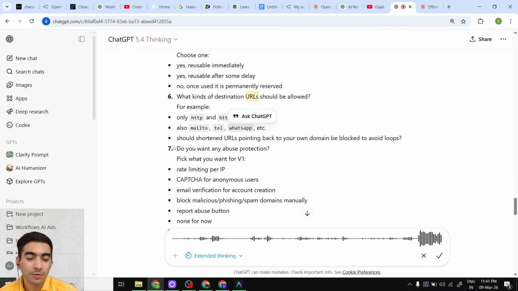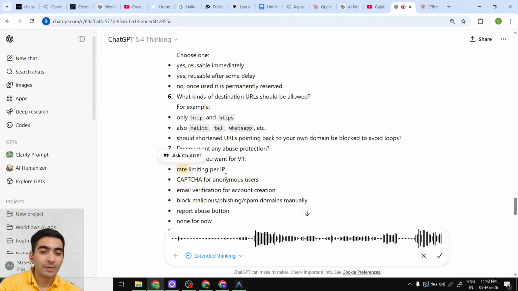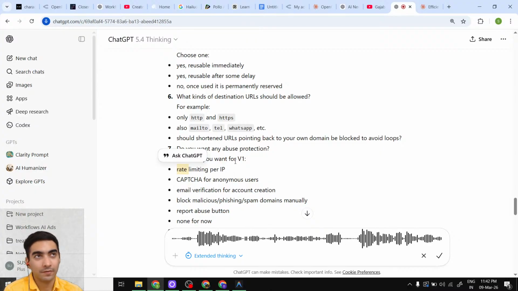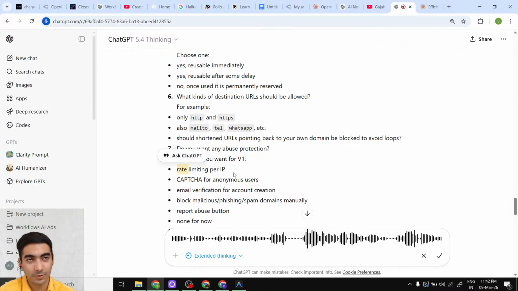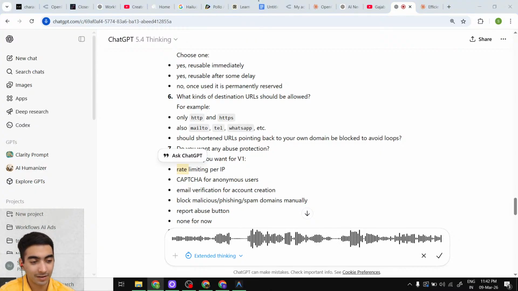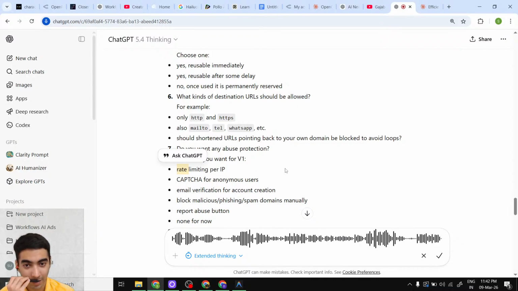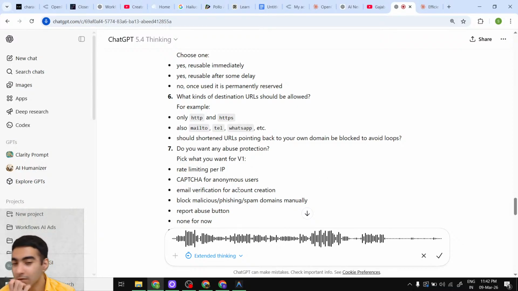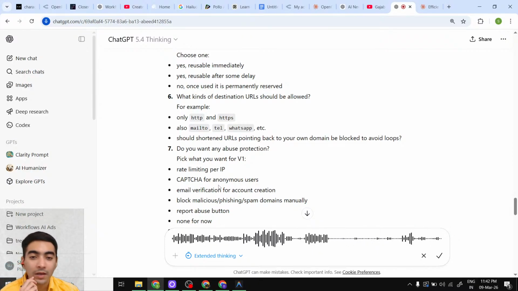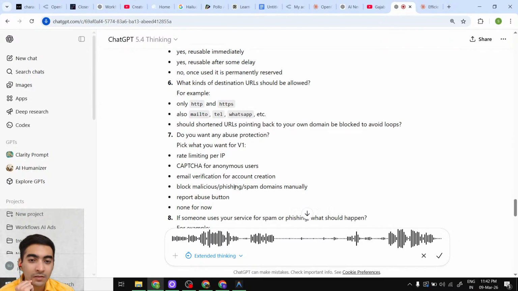Yeah, I do want abuse protection. I know people are so stupid, they will abuse everything that's freely available. So I do want rate limiting. If someone is spamming, there should be some kind of protection where you can't automate all of this, because I think it would be very easy to automate. It's just a very simple app. And I do want email verification.